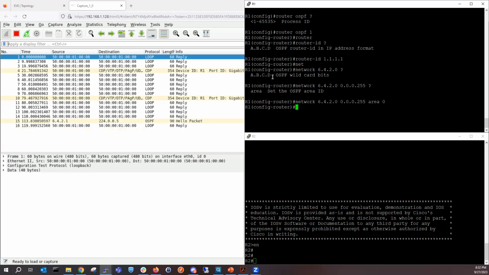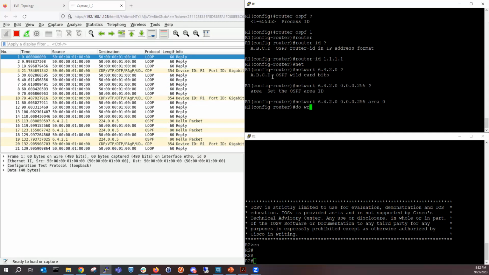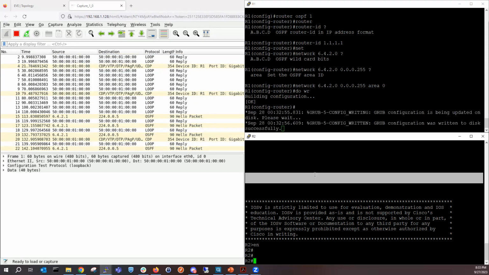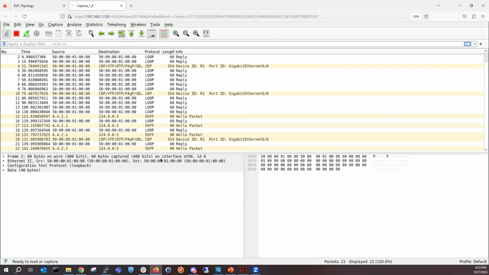You can see from a source 6.4.2.1 that we're seeing hello packets being sent, in milliseconds, or seconds, to 224.0.0.5. Okay, all right, so we're good. Let's go ahead and save this. And now let's take a break.